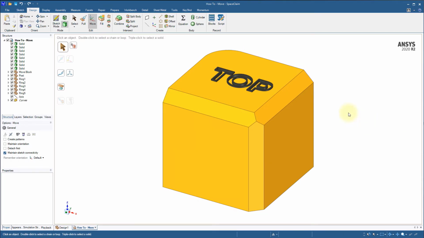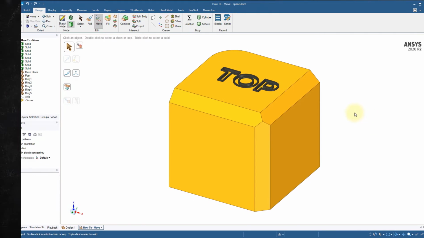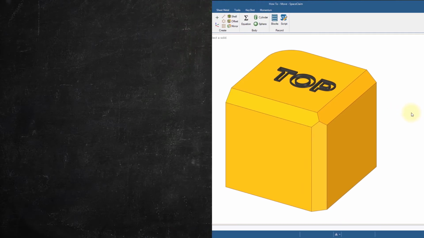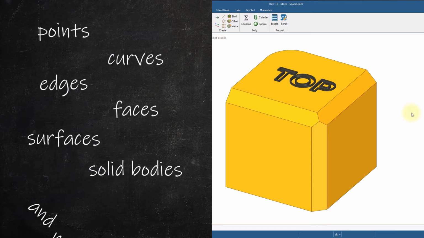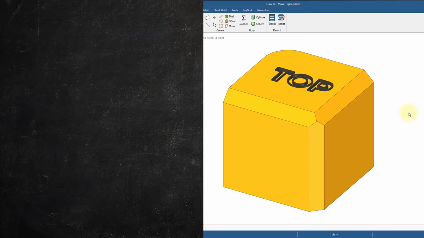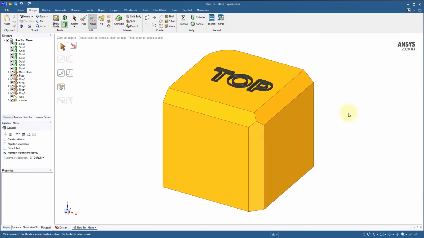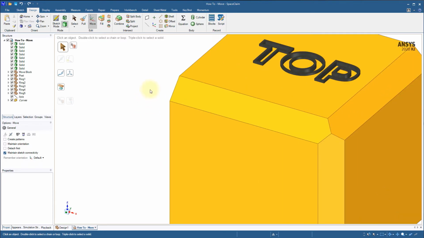The Move function can be applied to nearly any type of entity that exists within SpaceClaim. This includes points, curves, edges, faces, surfaces, solid bodies, and more. Selection of these items is as simple as point and click. For very small items, such as points or vertices, it may be more effective to zoom in, then click and drag a box around the point to select it.